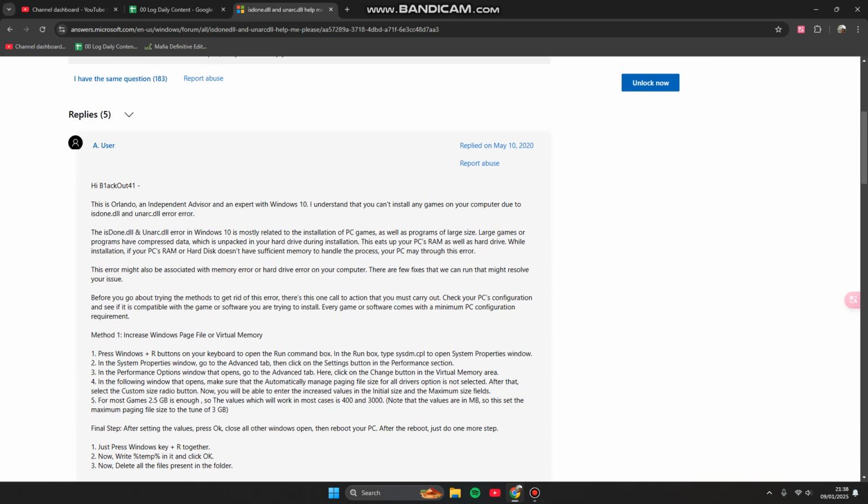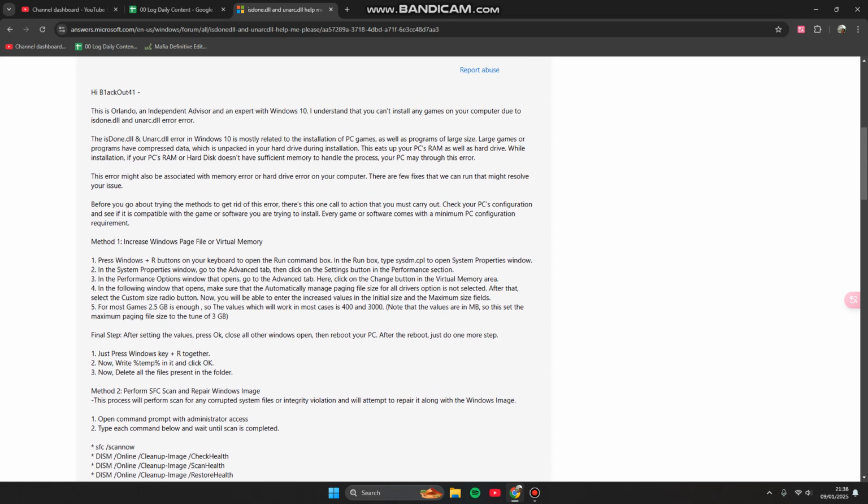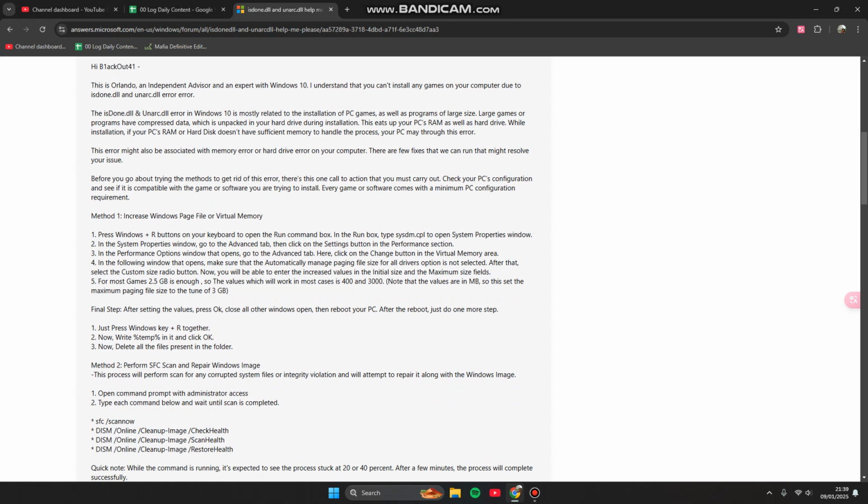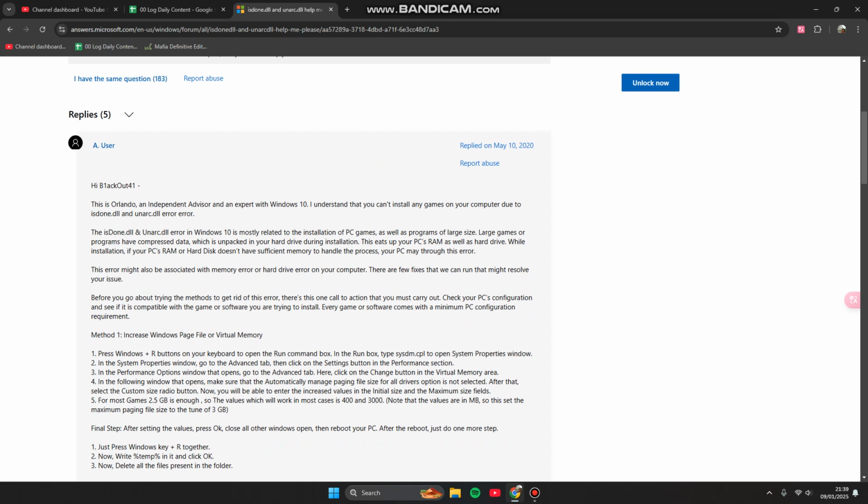This error in Windows 11 or 10 is mostly related to the installation of PC games as well as programs of large size. Large games or programs have compressed data, which is unpacked on your hard drive during installation. This uses up your PC RAM as well as hard drive. While installing, if your PC RAM or hard disk doesn't have sufficient memory to handle the process, your PC may throw this error. So you can try this method to increase the Windows page file or virtual memory.